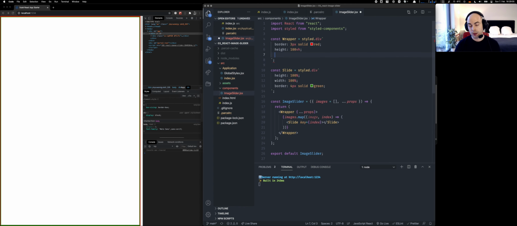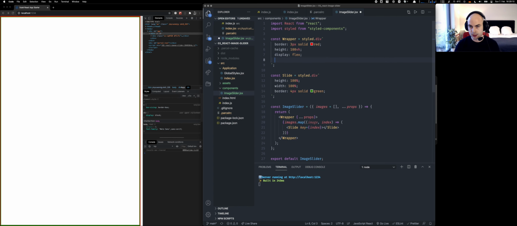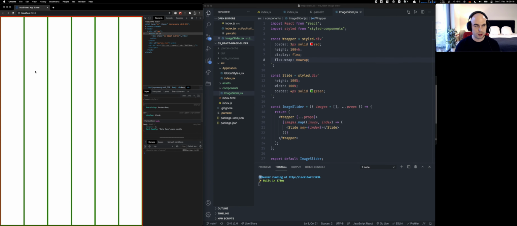And for that, there are also many ways to build that. I like to build it with display flex and flex wrap no wrap. We're gonna change that in a bit. If I put display flex, by default the flex direction is row, so the children, being the slides, are gonna be next to each other. And by no wrap, I say do not put them in the next row. Basically, just keep them in the same row.